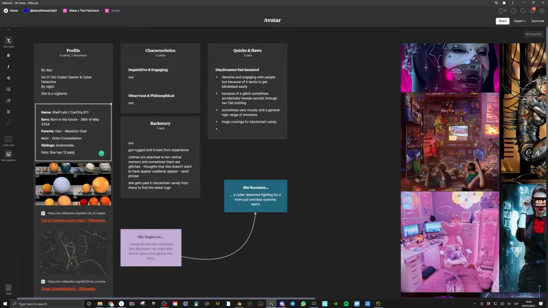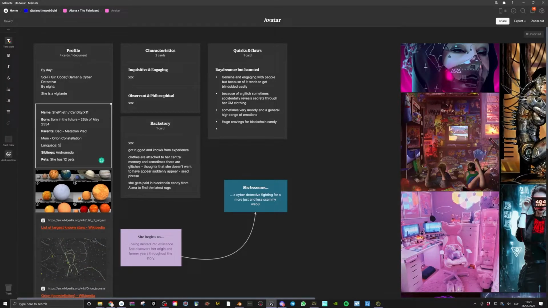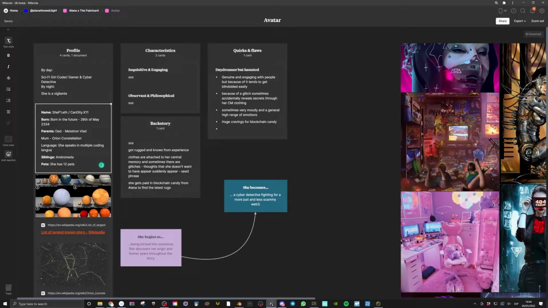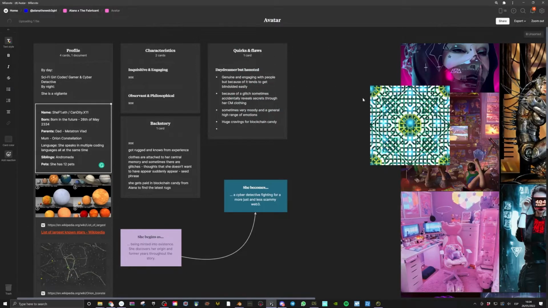Do we know what kind of pets? She can speak in multiple coding languages at the same time. Okay, yeah, this is cool. Maybe as she's speaking the code, it compiles and executes immediately. Okay, I'm going to put this into the board.